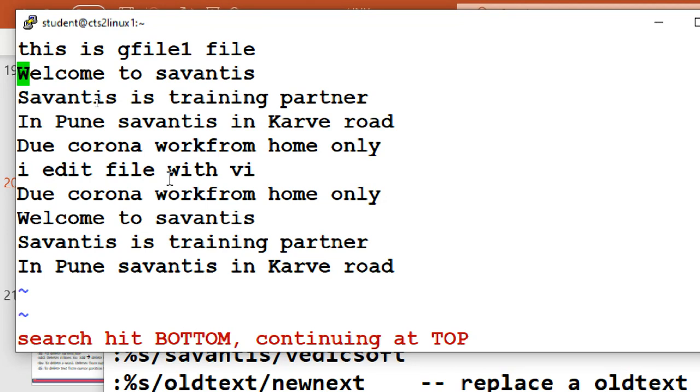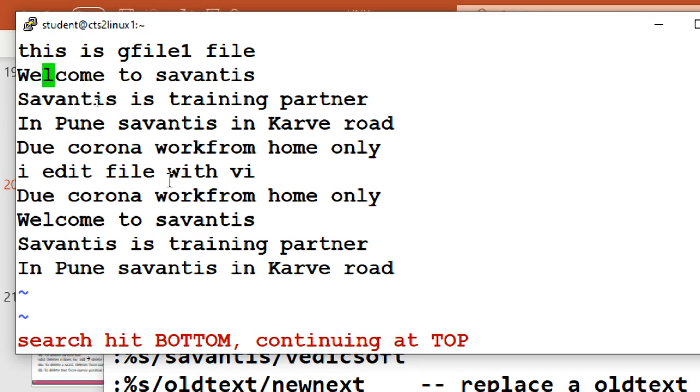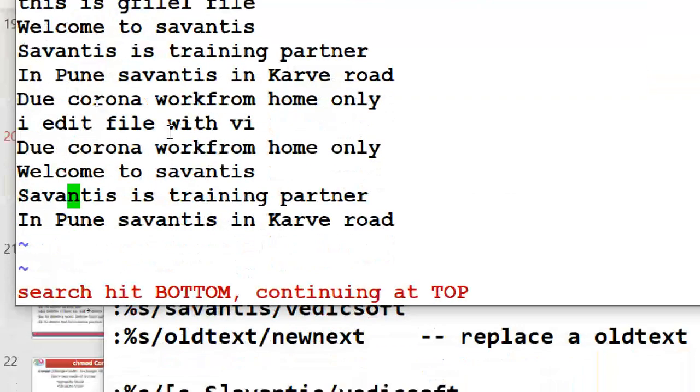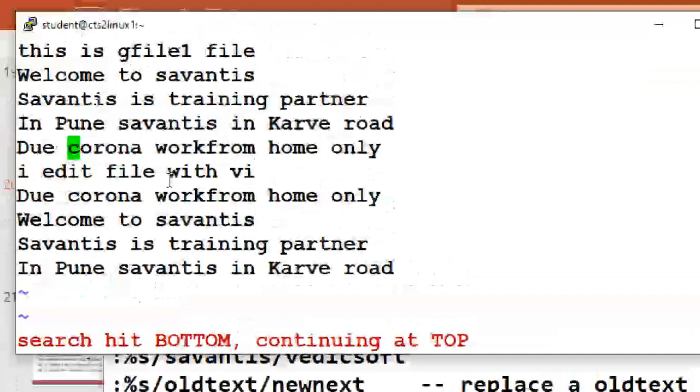Okay. So like that. But if you are in the middle, it won't go to the top. If you are here, it goes to this line only. Welcome is here. It will go to the welcome down only. It won't go up. But if you are here, it goes down and then it goes up.